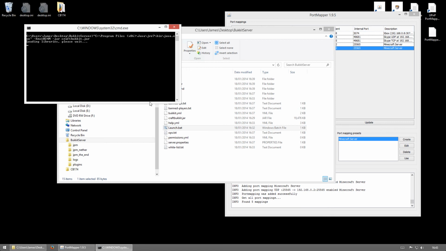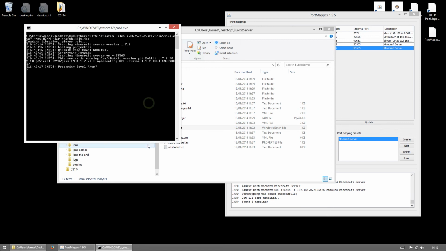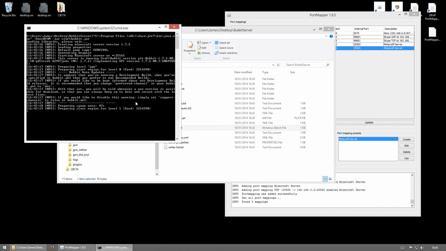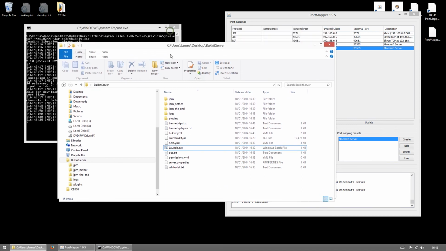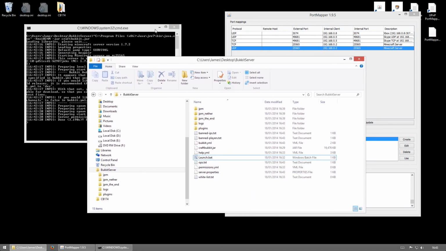Now I've got to run the server, so that will take a moment to start up. There it goes. It just very quickly prepares the spawn areas. There we are, we're ready to go. It only does the generation of the land once, of course. So I've got my server running. I will leave that there.